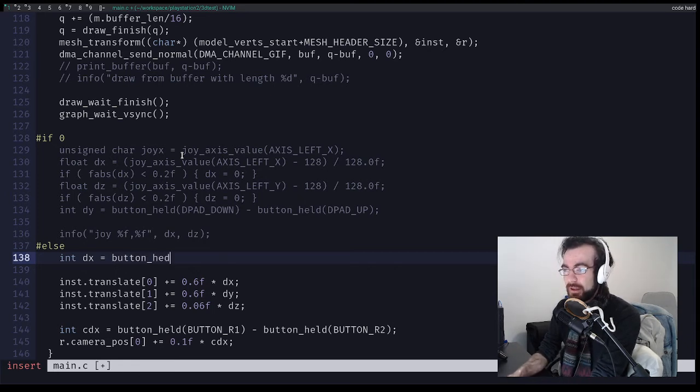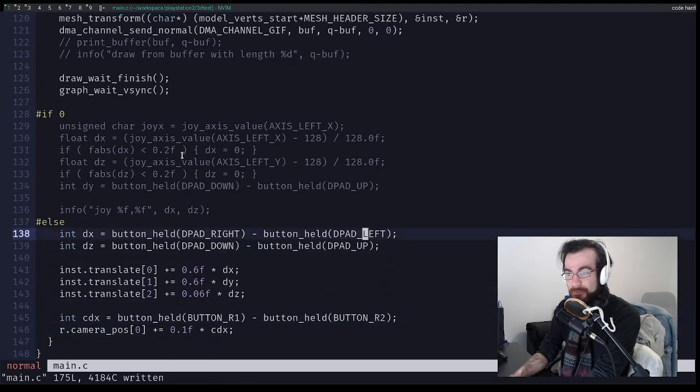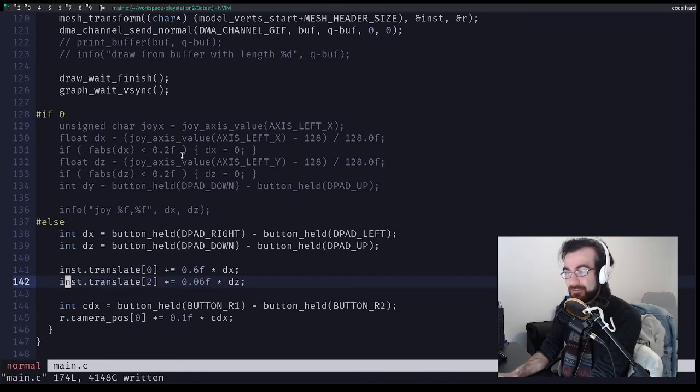Button held D-pad right minus button held D-pad left. And then DZ is going to be D-pad down minus D-pad up. Perfect. And now we don't actually move on Y anymore. We don't even have a DY. So yeah, let's just get rid of that altogether.